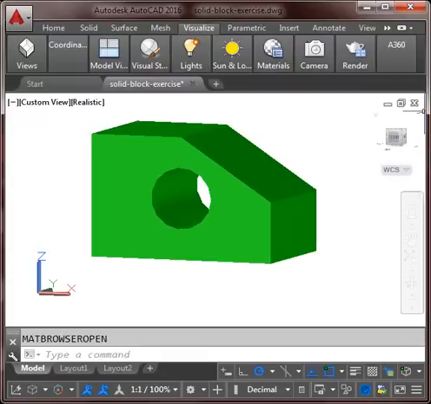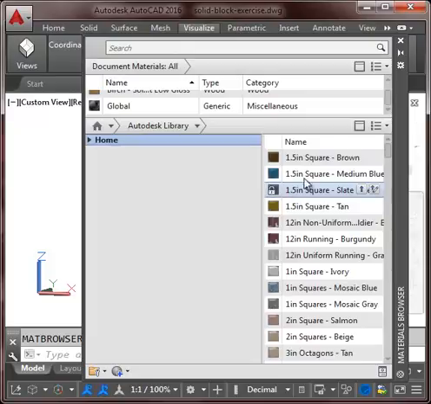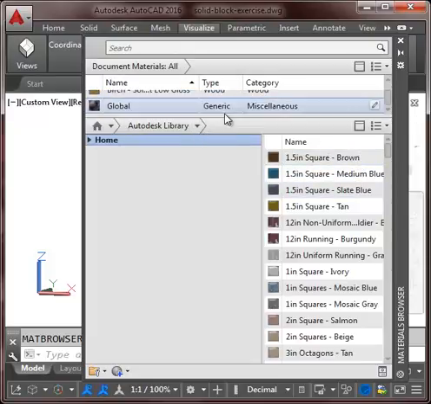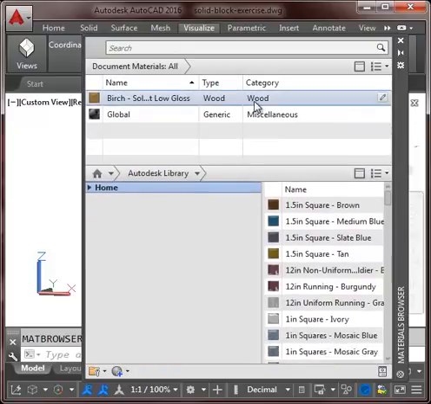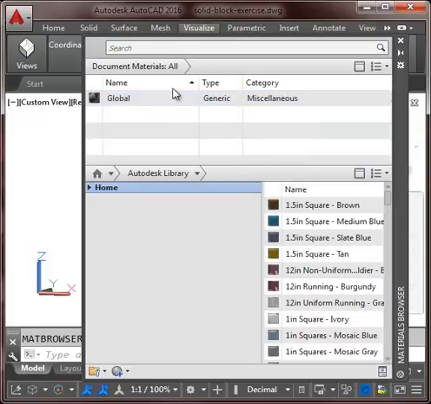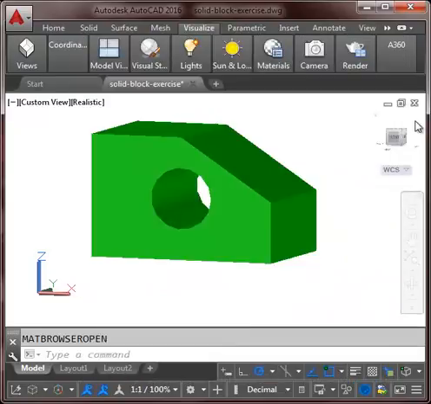Let me get it on the screen here. You'll see that it's got a couple of materials in there already. Birch I was using earlier. I can right click and go purge all unused to start fresh with my current materials in this file.